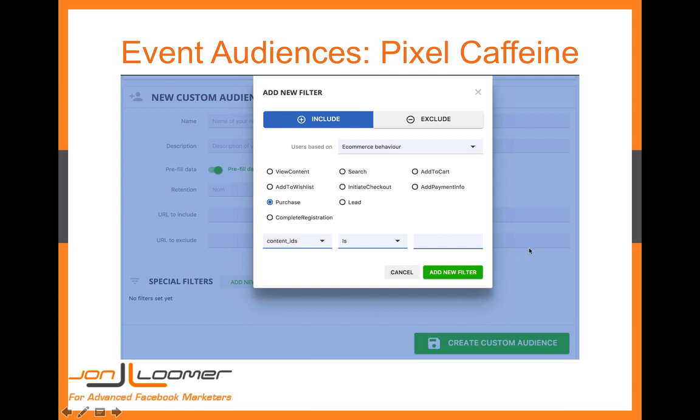And again, this is referring to a question that came up earlier: how do you create a custom audience out of people who performed a certain event? This is the way I understand you do it with Pixel Caffeine. I'm creating a custom audience, and I don't even enter in the URL to include in this case, although you could just put the base URL for your site. You can name it and whatnot, but then we're going to do a special filter: add new, include, and I'm going to do a user based on e-commerce behavior. Then we'll do purchase, content ID is, and I just enter in the content ID.